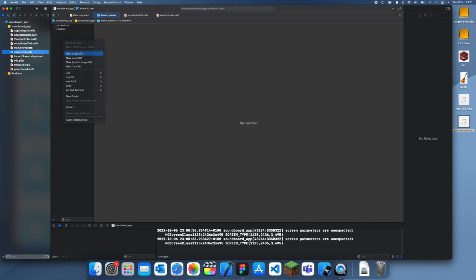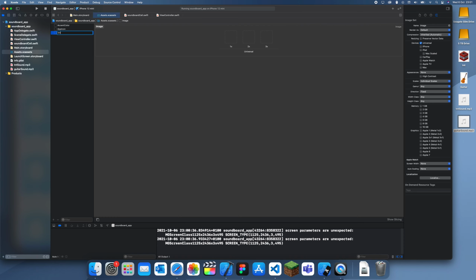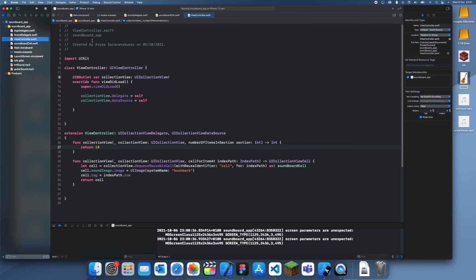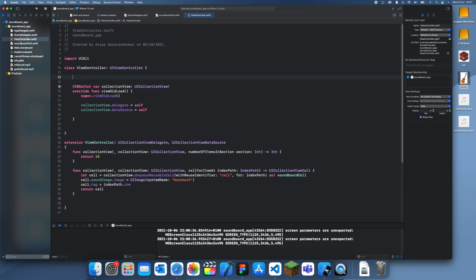Now for the images, it's also pretty simple to add these in. What we can do is create a new image set, and I'll call this TNT. I'll just drag and drop these in. And then we also create a new image set for the guitar, and I'll drag and drop these in. Okay, so now in the view controller I can create a new struct, and this is just going to be for storing our images and sounds all in one place.